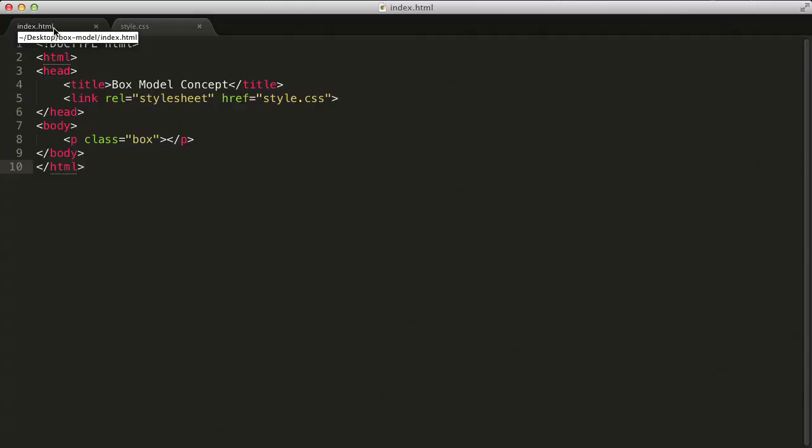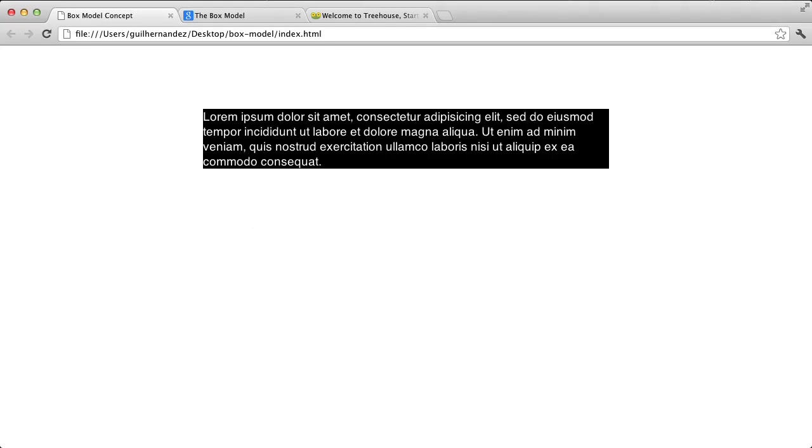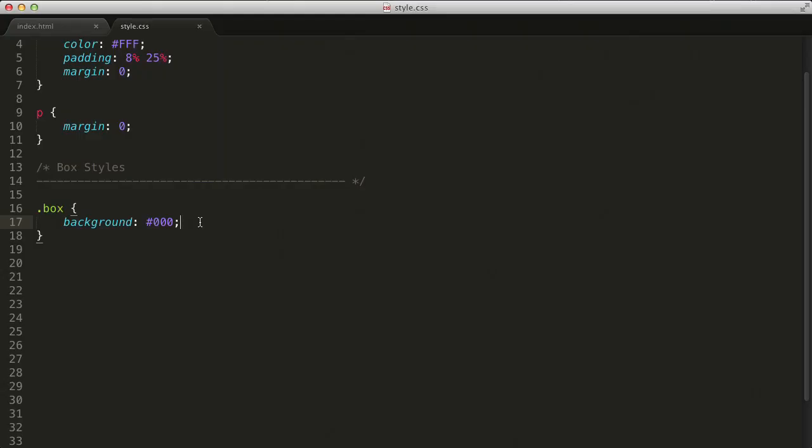At the very least, let's go ahead and add the content area. So we'll just paste in some text inside of our paragraph. Back in the browser, when we refresh, we can now see the background color because the content area is no longer empty. Next, we'll define the padding area with the padding properties. The values for padding can be expressed as a length or a percentage, but negative values are not allowed.